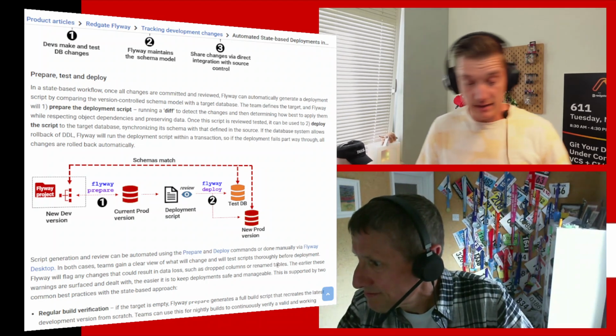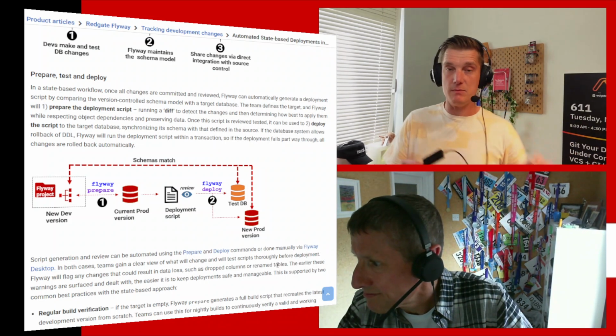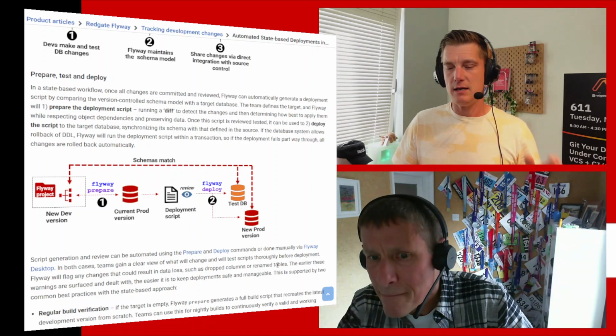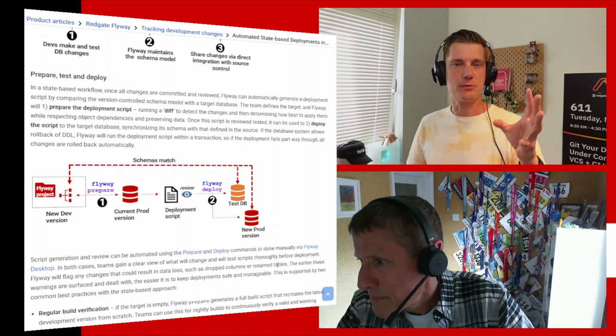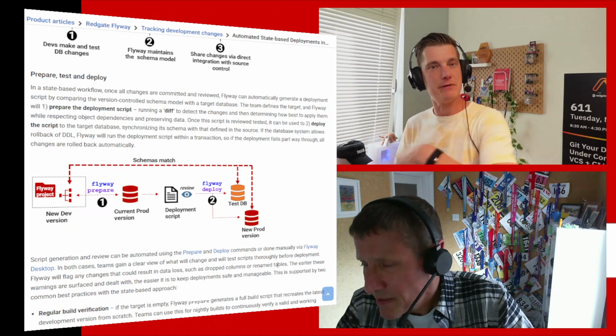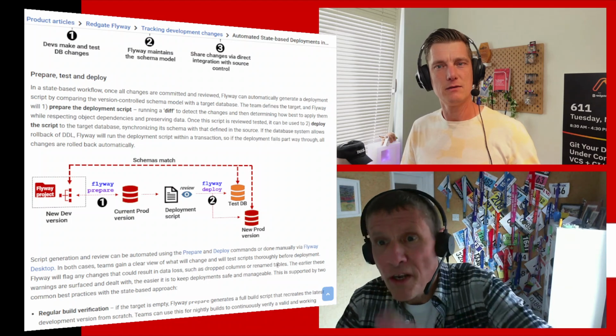The state is everything that's in the schema model folders that are already in a Flyway Desktop project. So it's actually just a Flyway Desktop workflow, but without the migration files, right? Yes. I think you've scrolled.